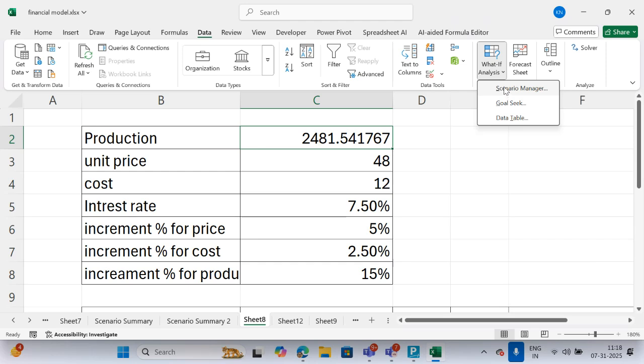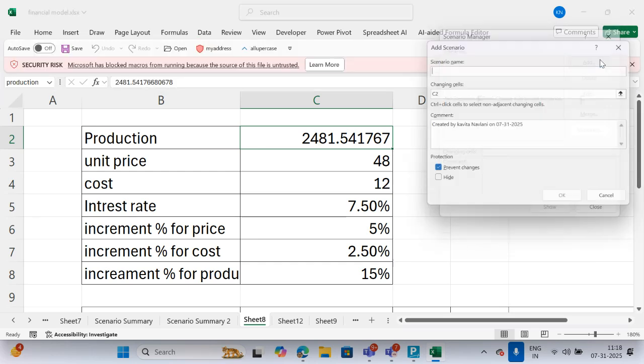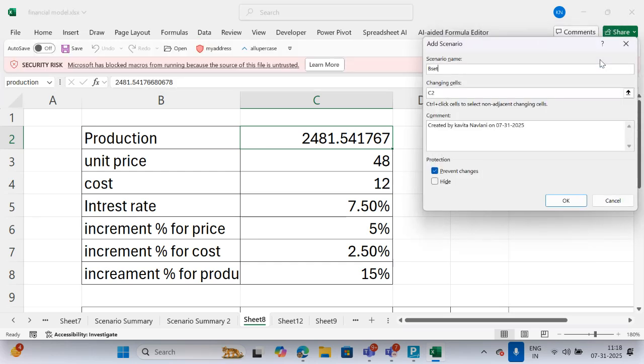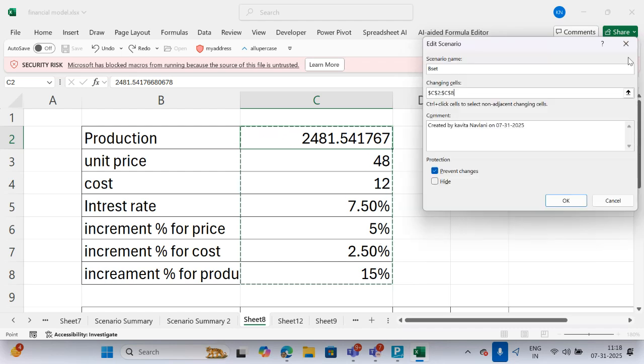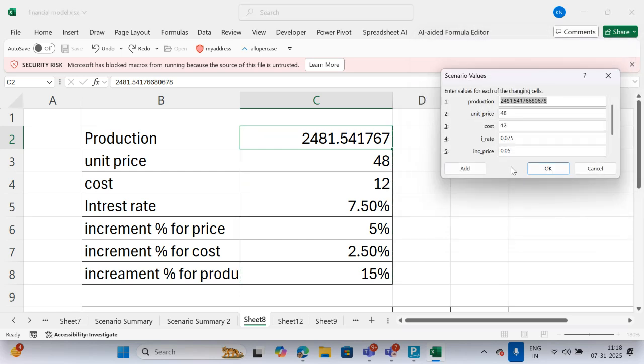I want to make scenarios on different parameters, then add the best scenario. In the best scenario, I want to change these cells. Now press OK. In the best scenario, my production will be 10,000. I can produce 10,000. In the unit price, definitely when the volume goes high, the unit price will be reduced by 42 rupees. And the cost price 10. And the interest rate is the same.